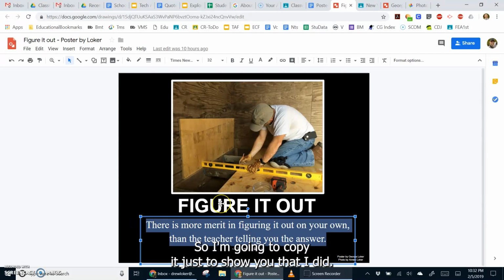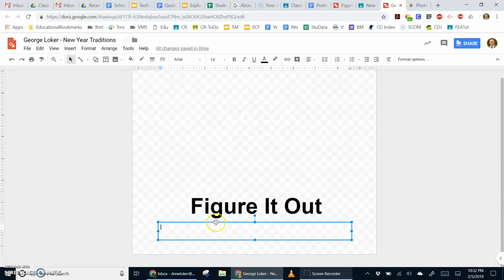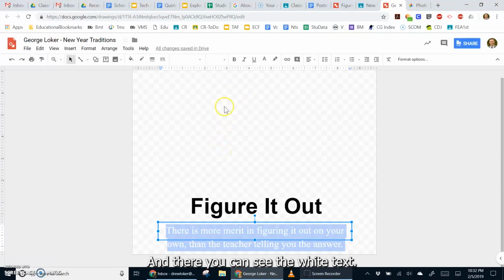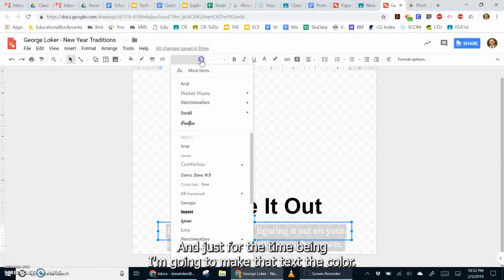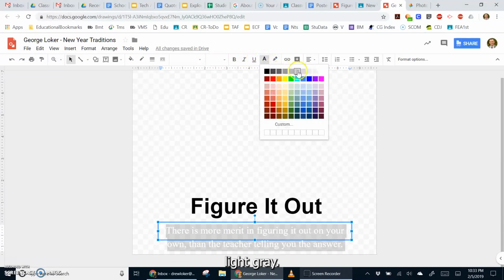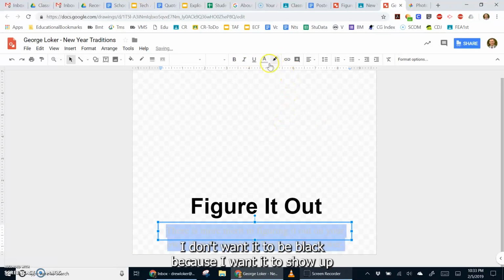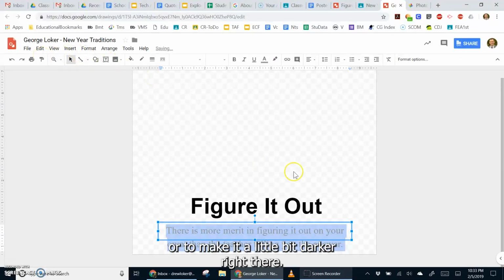So I'm going to copy it just to show you that I did, but it is white text. So when I paste it in, you're not going to immediately see that. So we're going to do a Control V to paste, and I'm going to do a Control A to select, and there you can see the white text. And just for the time being, I'm going to make that text light gray. I don't want it to be black because I want it to show up. We'll have to make it a little bit darker right there.